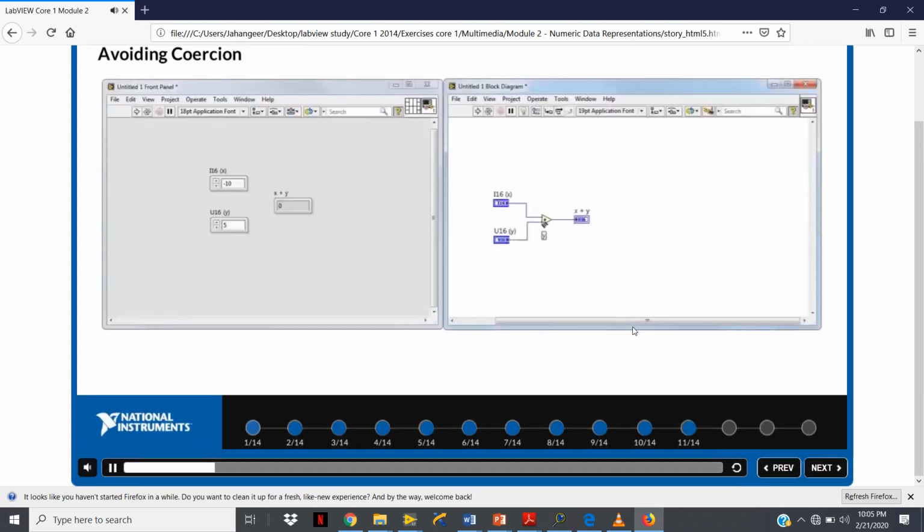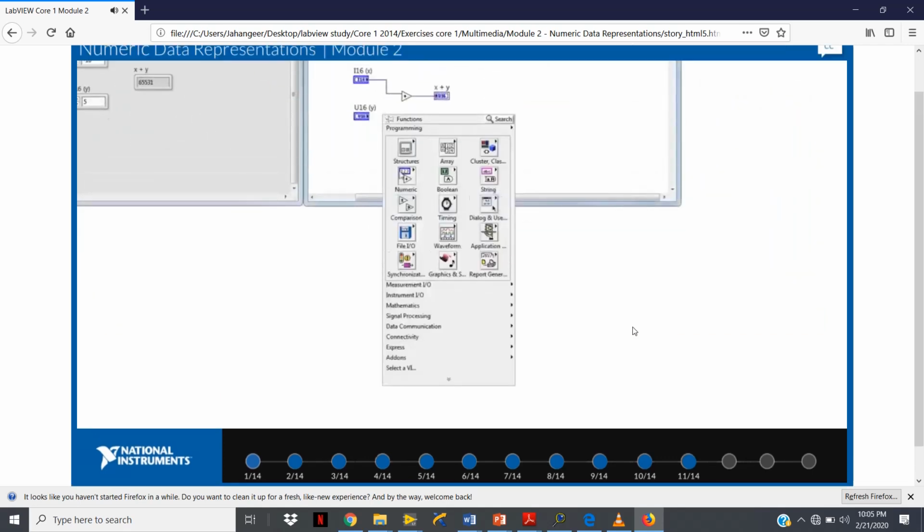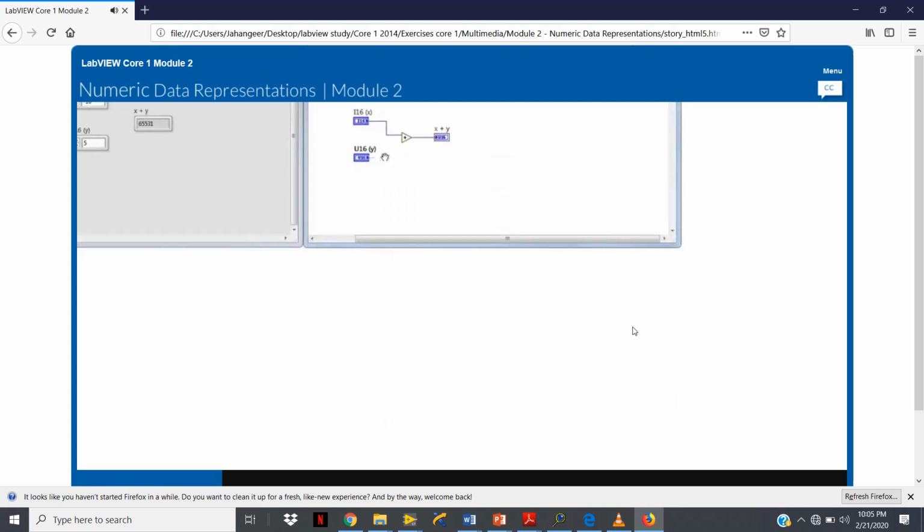To eliminate coercion dots, match the output data type of the control or constant to the data type of the receiving terminal. Sometimes, though, it's simply not possible to select like representations for objects and terminals. In those cases, the best solution is to use numeric conversion functions.